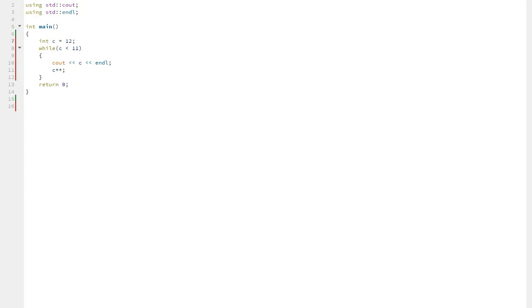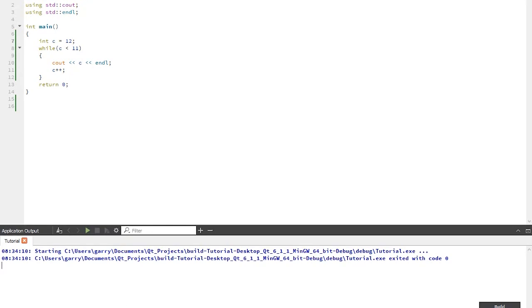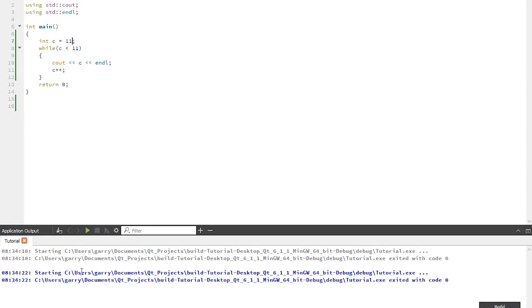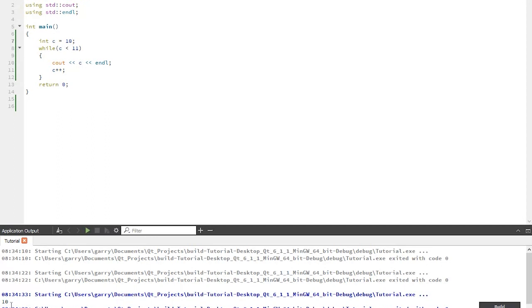For example, if we assign that to 12, we go ahead and build and run this, we have no output because it was false. Even if we have this as 11, nothing. As you can see, it must be true. It must be less than 11 for it to output something. See, it satisfies the condition, so it's going to run the output. That's the body of the loop.